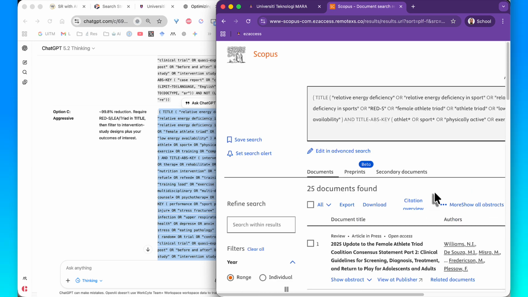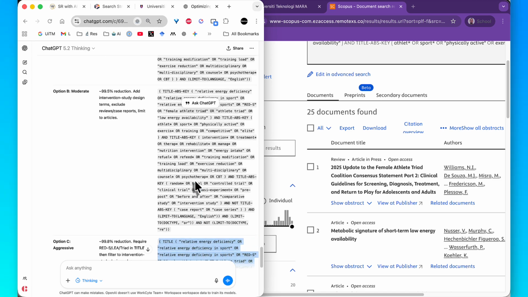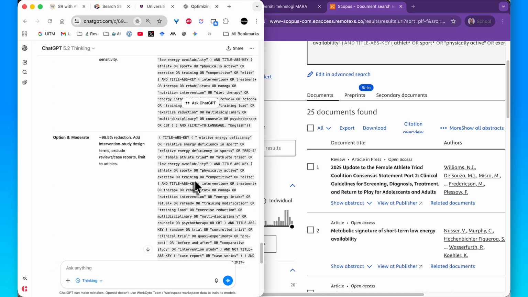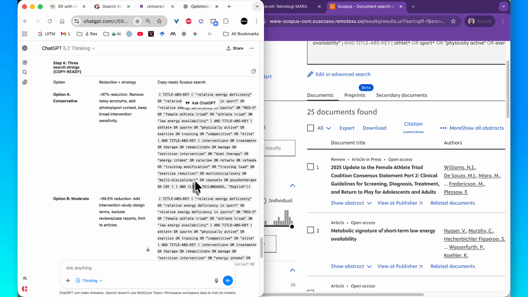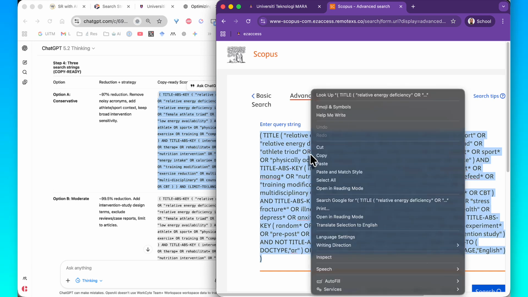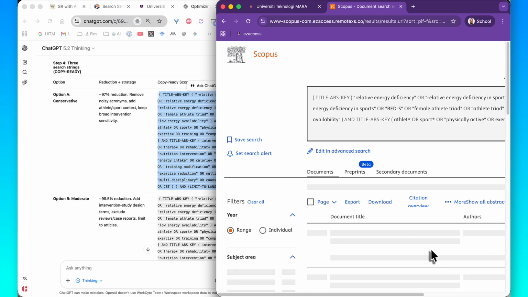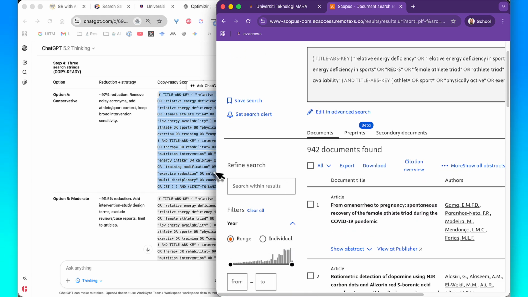Option A keeps high sensitivity but might still exceed 1,000. Option B is more aligned with the study design in our protocol, but might miss studies that don't state design terms in their abstract. Option C is the strictest, but has higher false negatives. All transparent. We make decisions based on data, not guesswork. For our example, option A fits well, 942, reasonable for screening, so we go with option A.